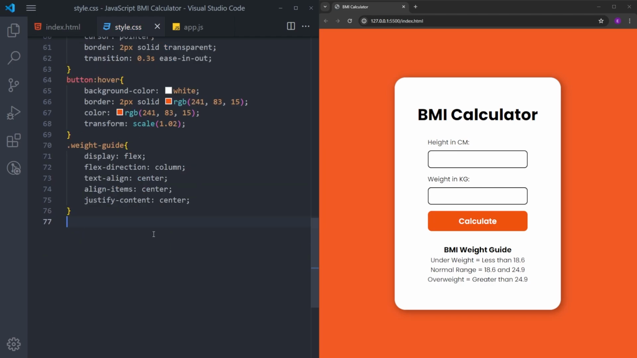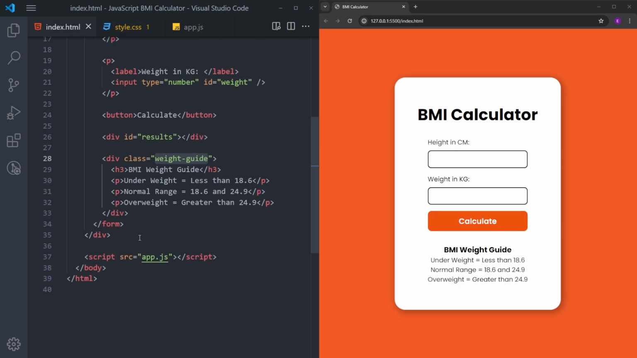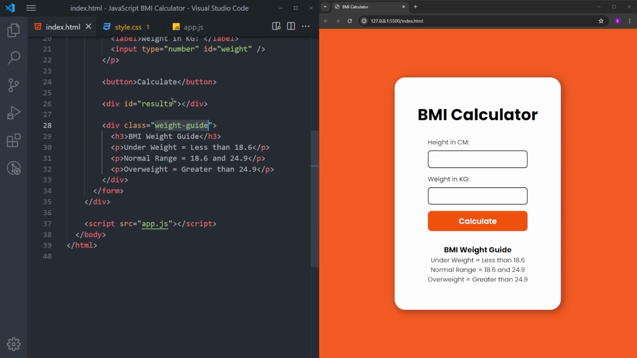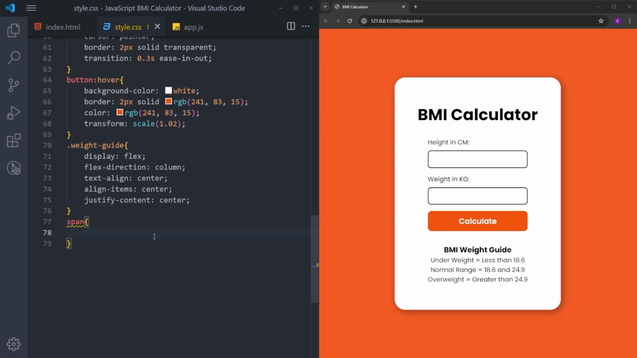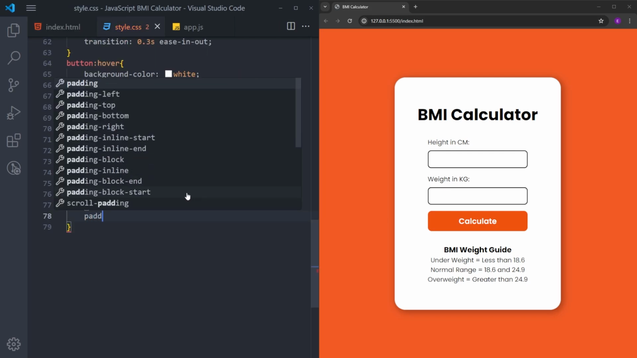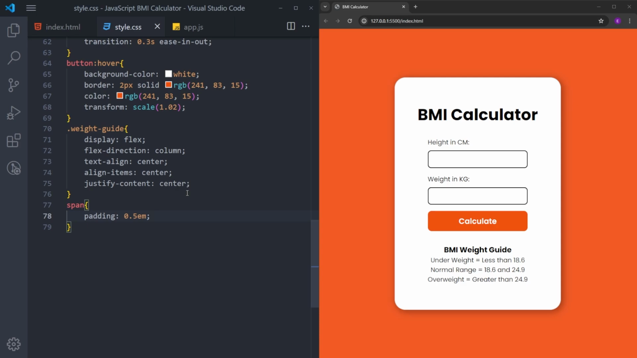And one final thing to do is to style the span. But as you can see, we don't have any spans inside this HTML right now. But if you take a look at this results div, this is where we are going to display the results. And the way we are going to display the results is we are going to append a span inside this div. So even though we don't have it right now, I will just quickly style it by giving it some padding and increasing the font size and font weight as well. And that is it with this styling. Now we can create the logic.